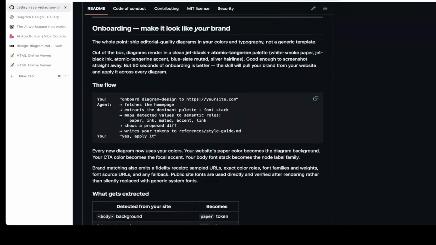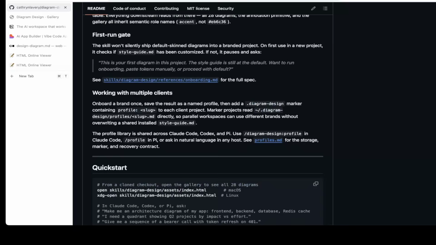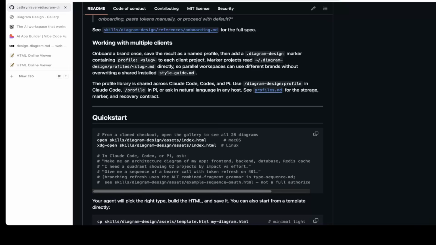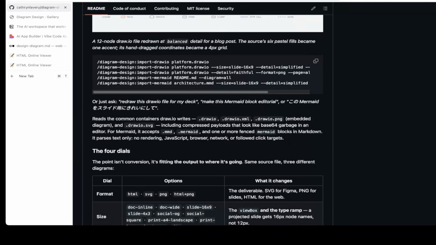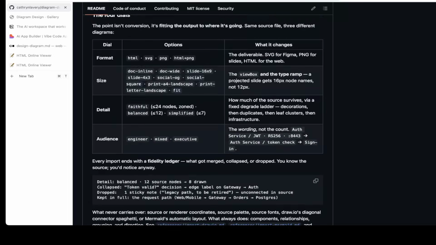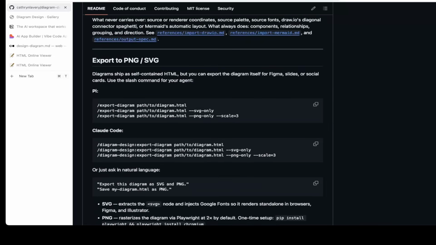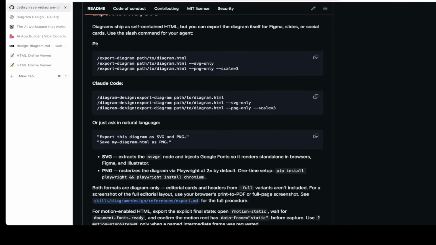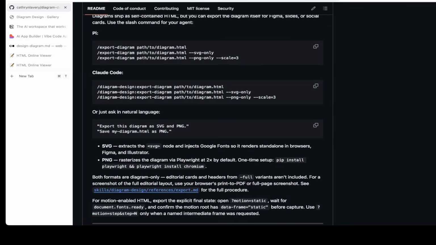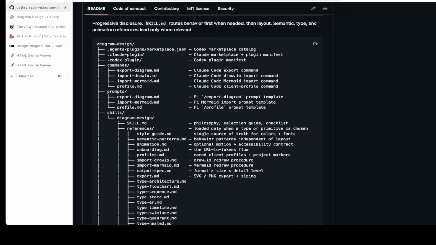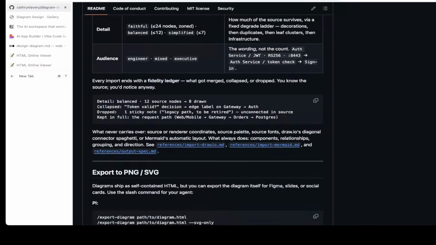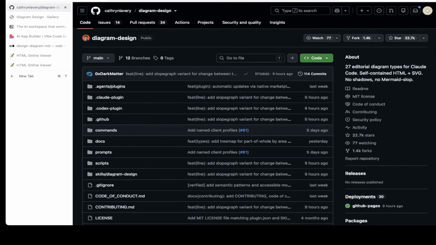If you look at the other side of the README, they also support importing from different systems, for example from draw.io or Mermaid, and they can generate PNG, SVG, and all different files. Based on your design, your specific HTML files, they can export all that to a local image file, which is great. They also provided the architecture, so it's very clear to see how this works. That being said, let's go to Claude Code to see how this actually gets installed and how it works.